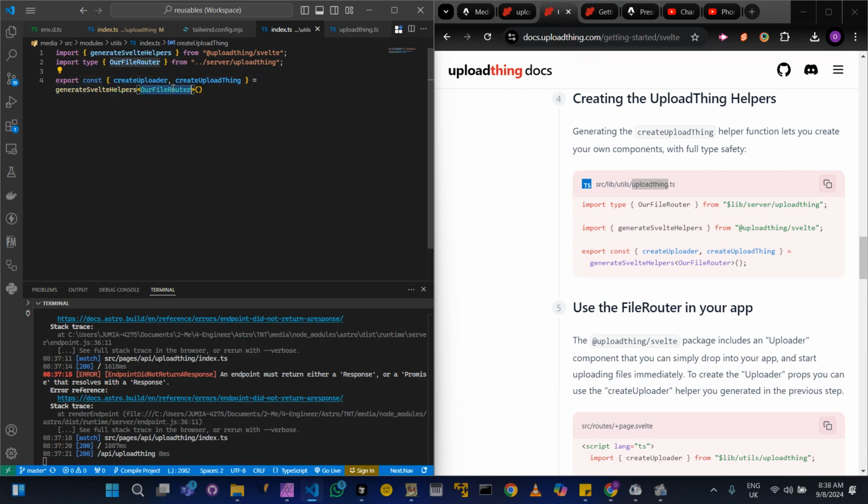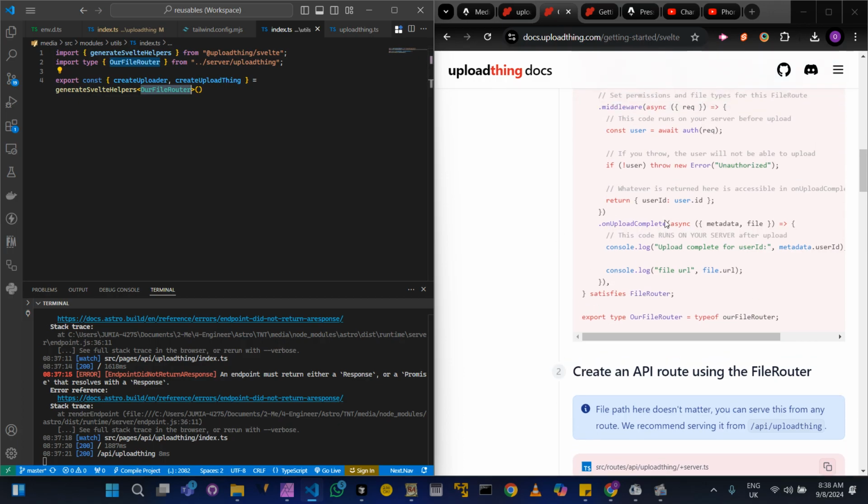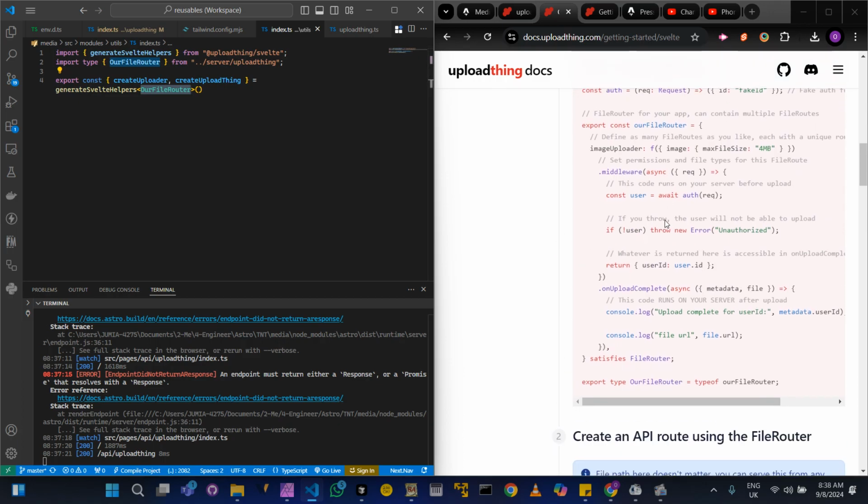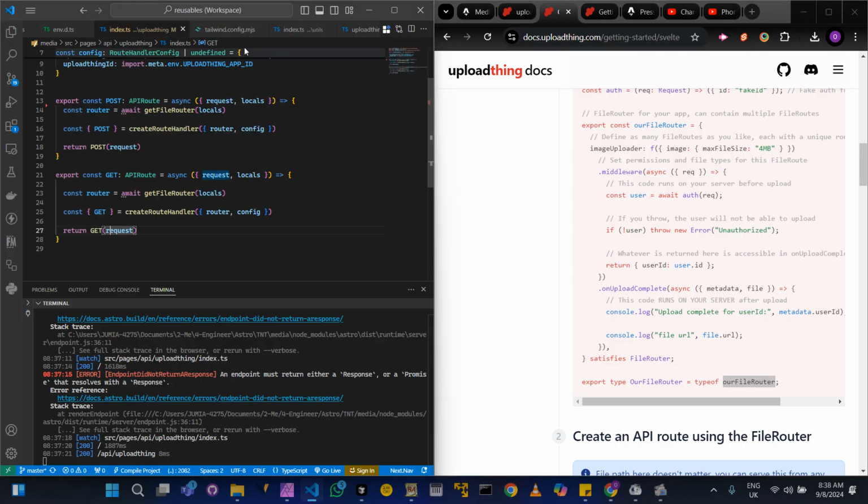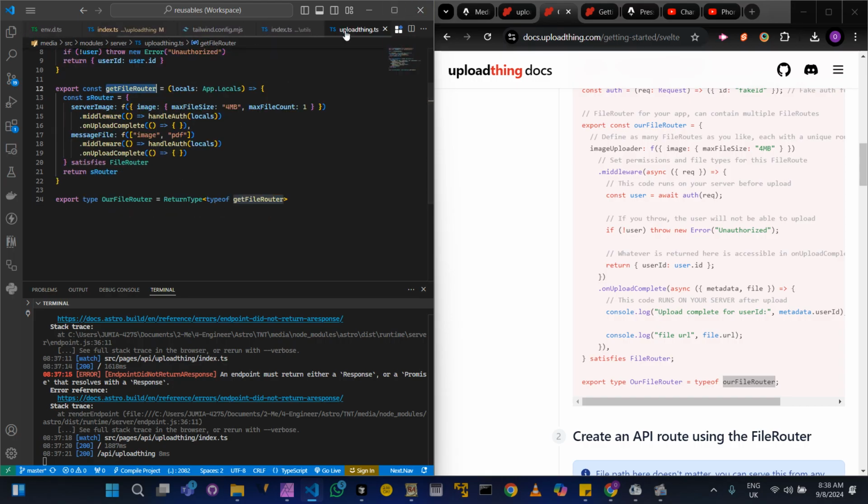And you notice that there is a type here, our file router. And where is that type coming from? If you notice the documentation for what we had here, it's a type of this object, but we are having a function. So we need to extract the type of the function or the return type of the function. And that was here. All right.